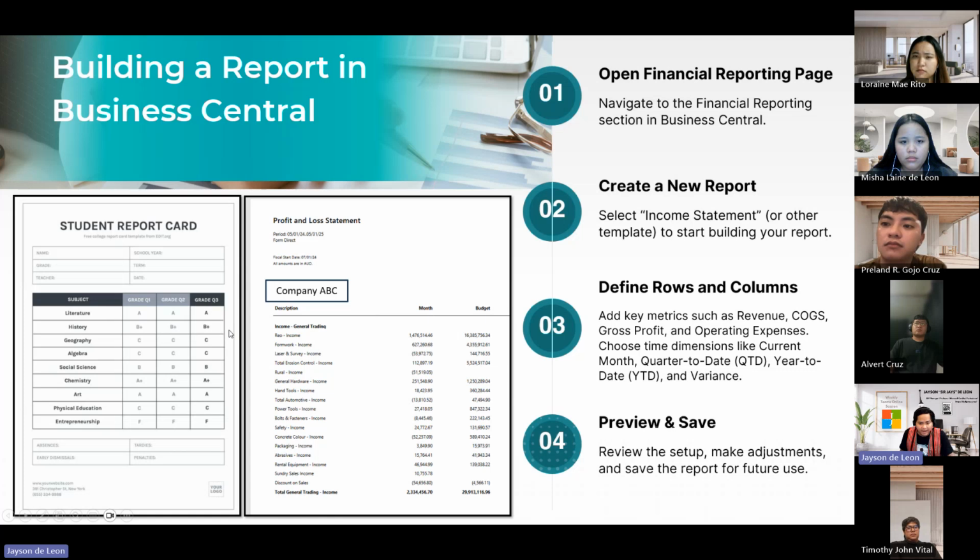So basically in Business Central, rows are your accounts, the GL accounts that you defined in the previous session, while the columns are your time periods. It could be monthly, it could be last month, or you could add another column for your budgets and then compare the actuals in this month versus the budget. Okay. So you could have the comparison.